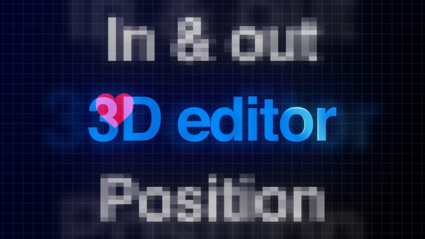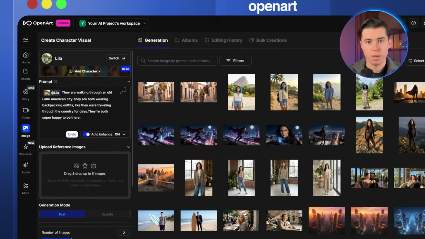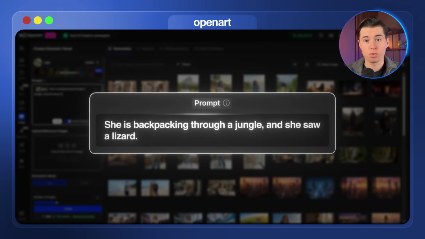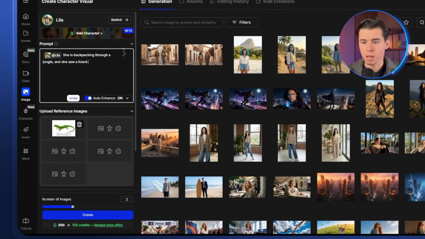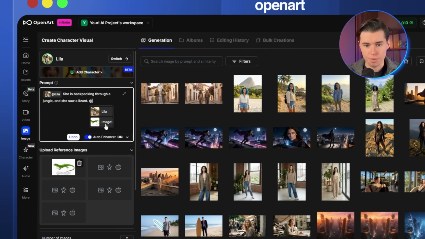But we can take it a step further, because now we'll use that 3D feature I mentioned earlier to create a highly detailed image. I'll leave Lila and delete my other character for the time being. Alright, she is backpacking through a jungle and she saw a lizard. Then I'll add a photo of this lizard right here, and to reference any images in this prompt, you have to actually add them as well. So I'll write at image 1 for the lizard.